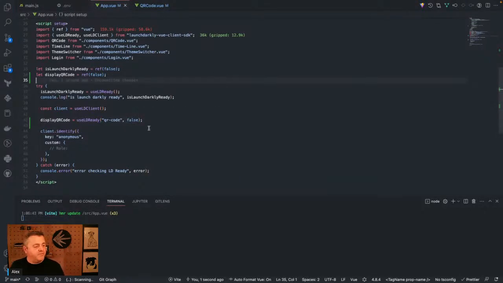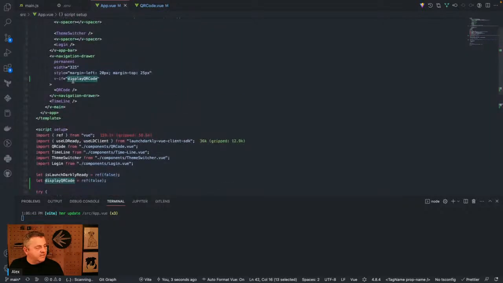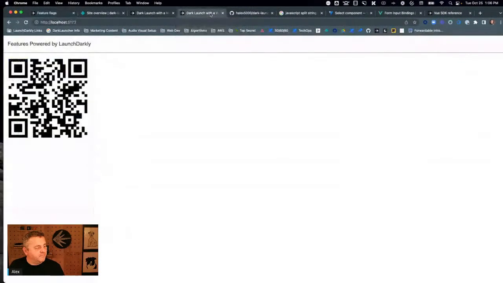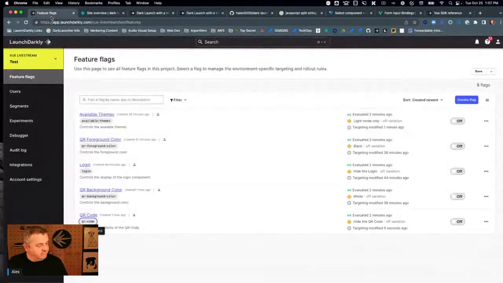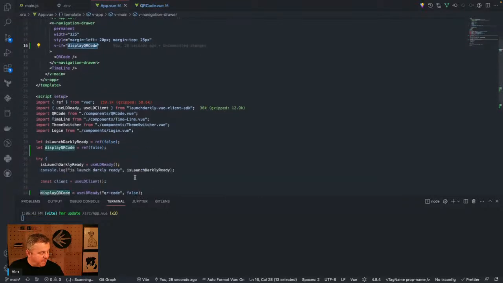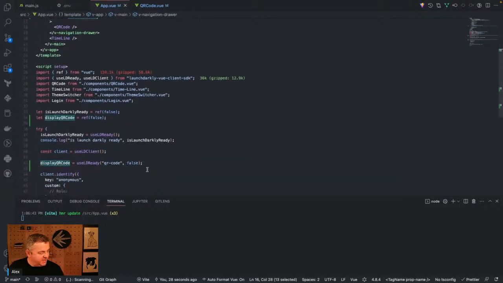Okay. And so now we've got a responsive variable, display QR code, and we're using it to decide whether to show this navigation drawer or not. Let's take a look at how that's looking over here. Okay, let's see. And the QR code is showing, except somehow I feel like I'm not getting the value I expected there.